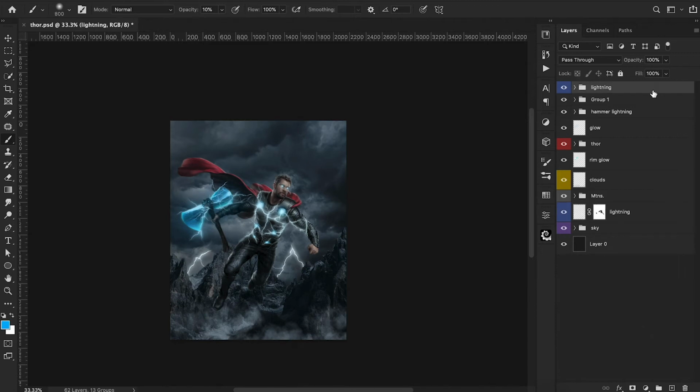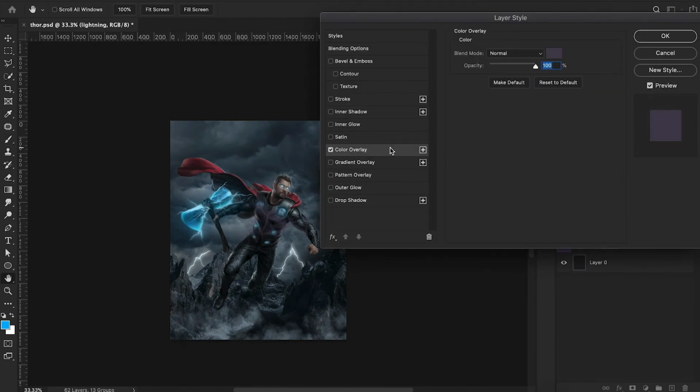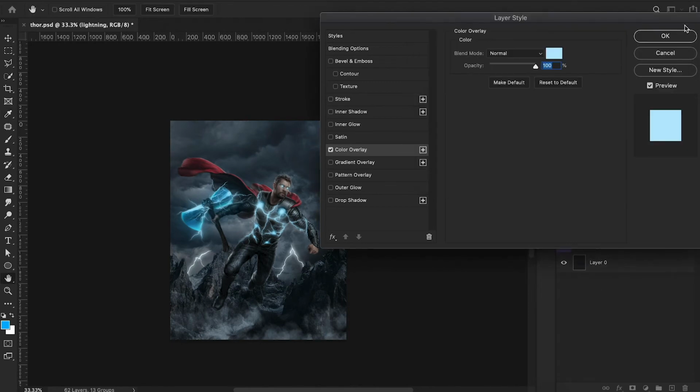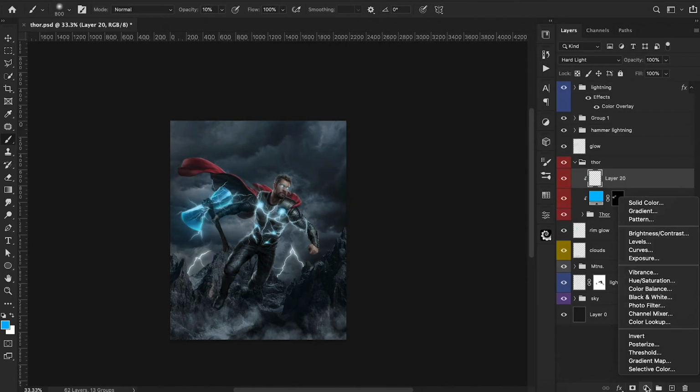Let's now double click on our lightning group layer, and we're going to go to color overlay, and we're going to give this a bit of a blue tint and just give it some color so it's not just white. So that looks good. Let's hit OK. And now we can even just reduce the opacity a bit on this. So I'm thinking somewhere around here looks pretty good. Let's hit OK. And let's continue with the color grading on Thor.